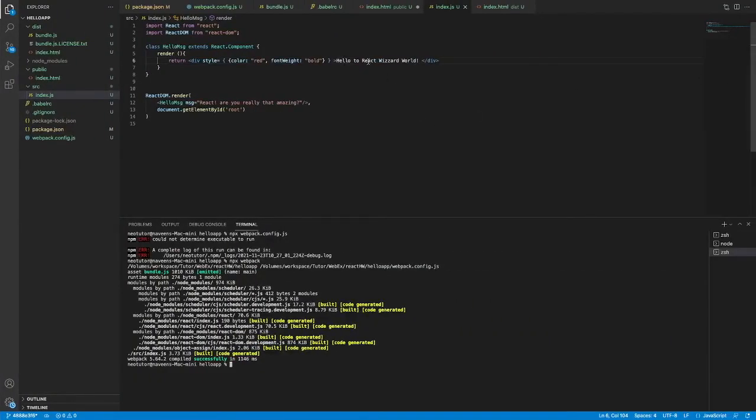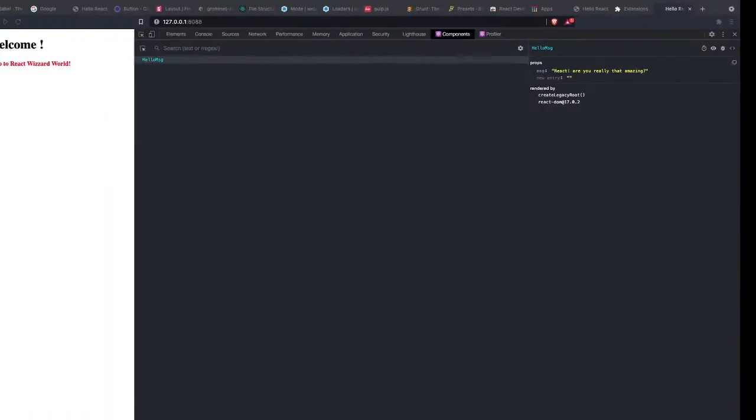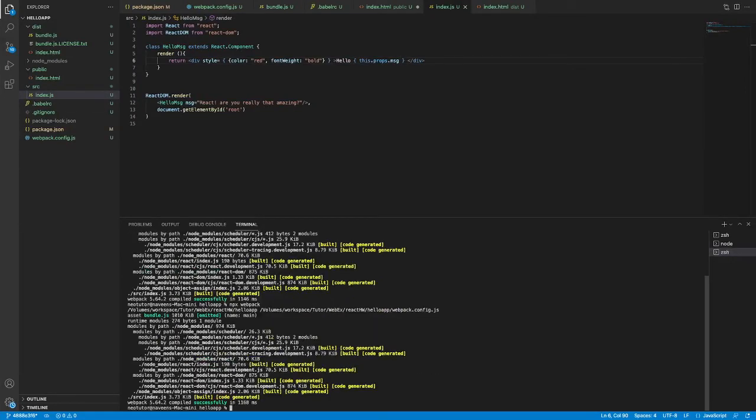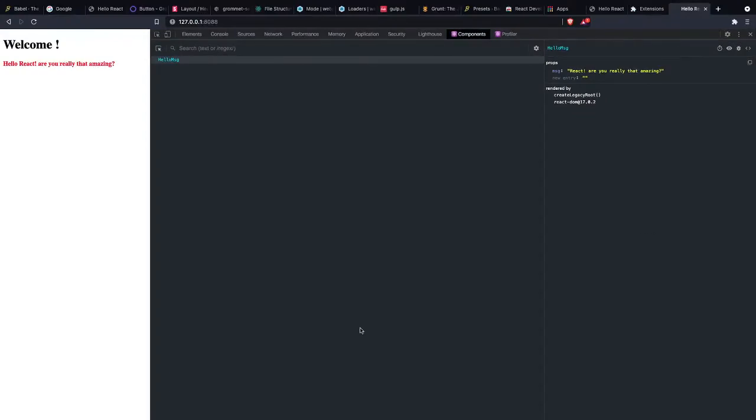I'm not using the prop here. I need to use the prop. How do you use the prop? Any JavaScript expression goes like this: this.props.message. Now save, go and refresh. Again I made the same mistake. I have to compile. Go, refresh. Yeah, it's working.